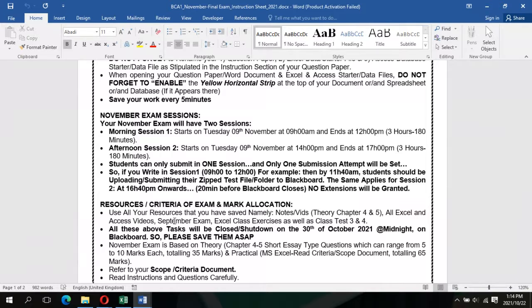So if you write in session 1 from 9 to 12, for example, then by 20 to 12, students should be uploading or submitting their zipped test folder to Blackboard. The same applies for the second session at 20 to 5 onwards, 20 minutes before Blackboard closes. No extensions will be granted. So please, guys, upload or submit your work 20 minutes earlier for the closing time.